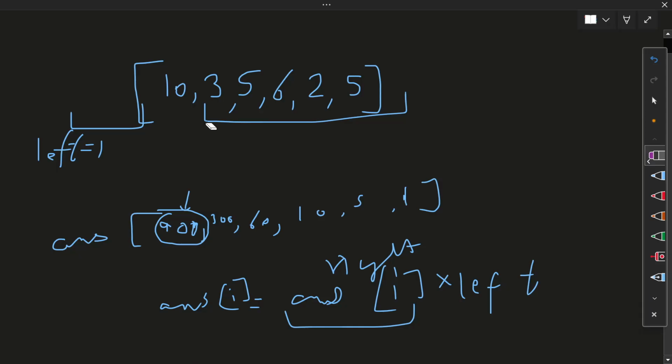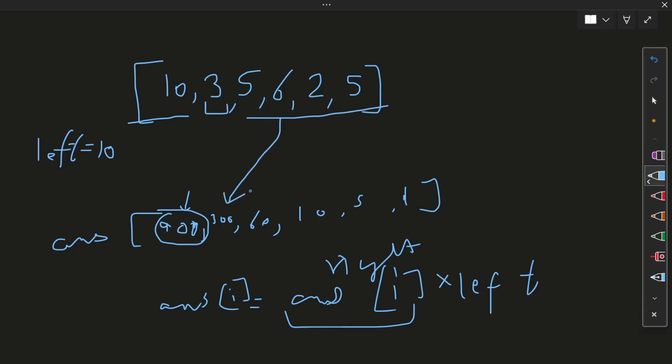Now let's jump to the next index. Before that, we need to consider the current element for our left variable. For this value, the multiplication on the right hand side is present here, the left hand side is present here. So just multiply this value with this value and it will give me 3000, which is the correct answer.